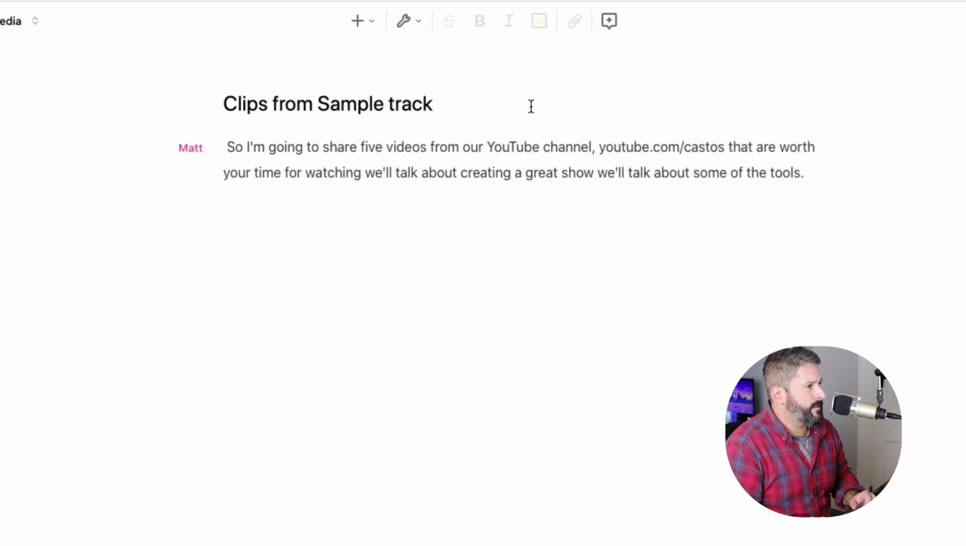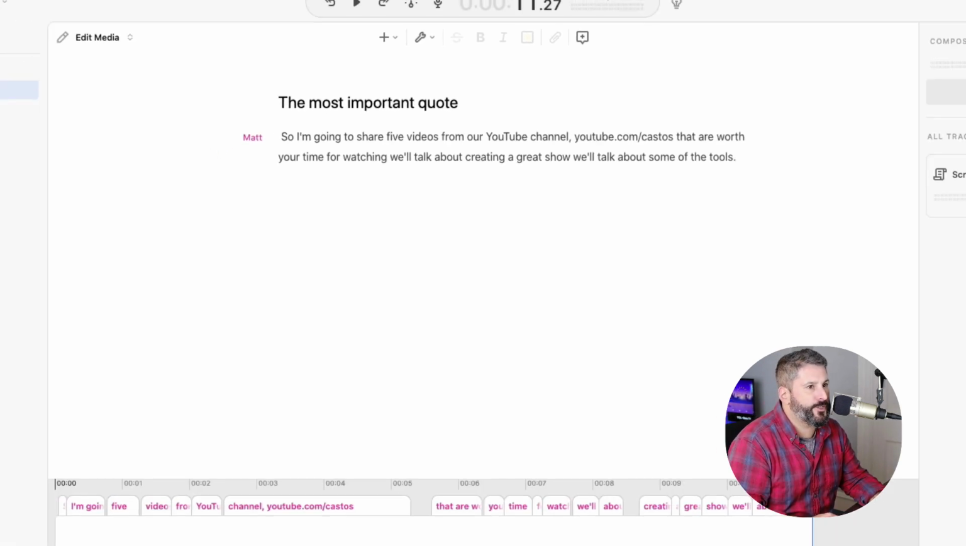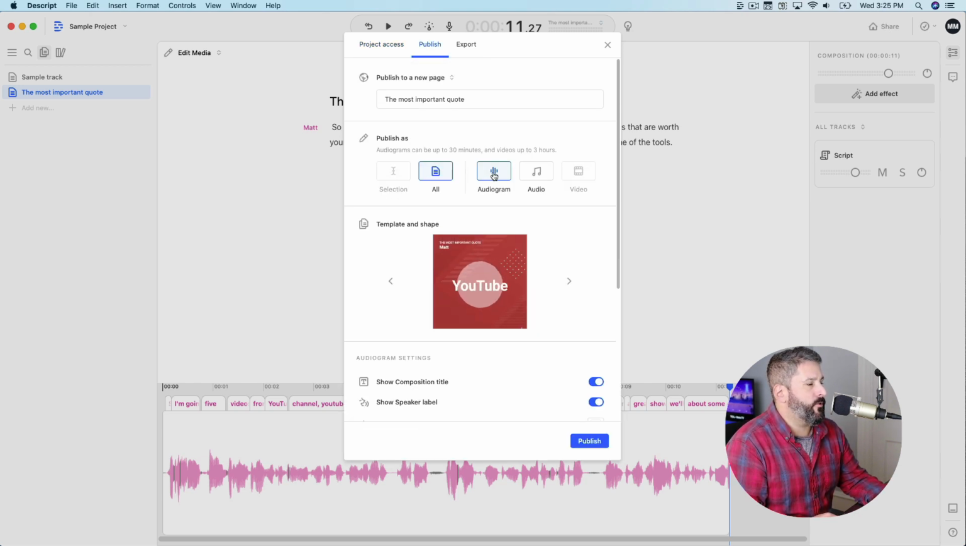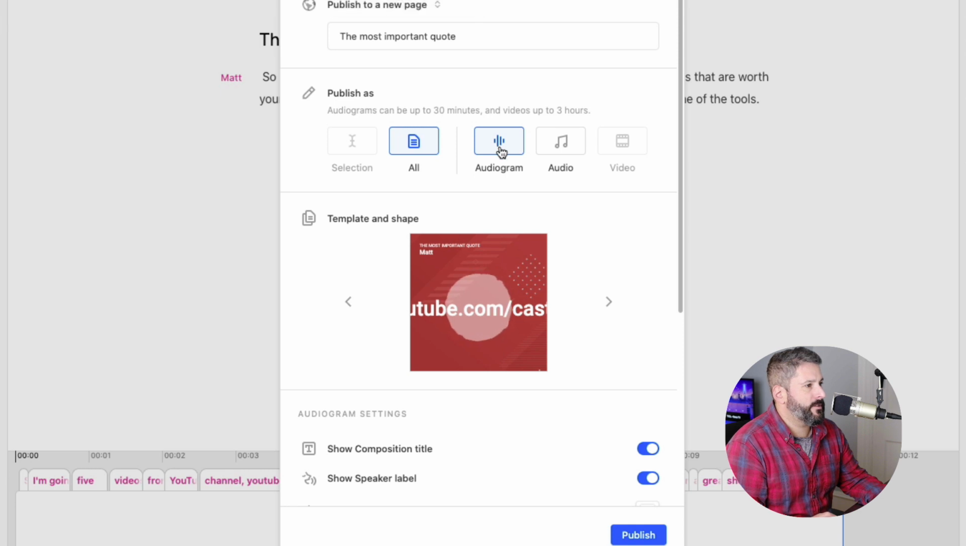It's here. I'm going to say I'll just call this the most important quote, and then we're going to go up to share, and you can publish it to an audiogram. So it's set by default. You go to publish, audiogram, and then you can play around with how this stuff looks. So there's a bunch of different templates.